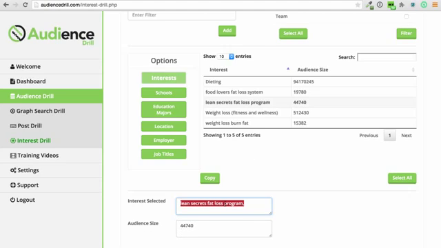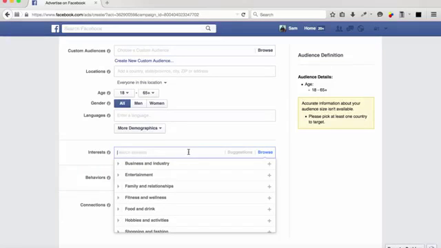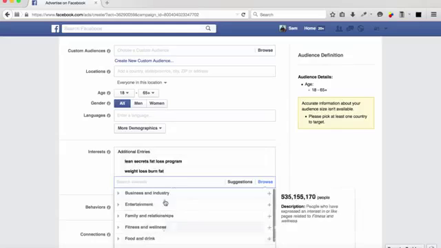Now what you could do, if we were happy with that, we may want to click another one, click a couple of interests. We can copy those interests, then go across to Facebook, and post those interests in here. So there's no need to search through all these different interests.